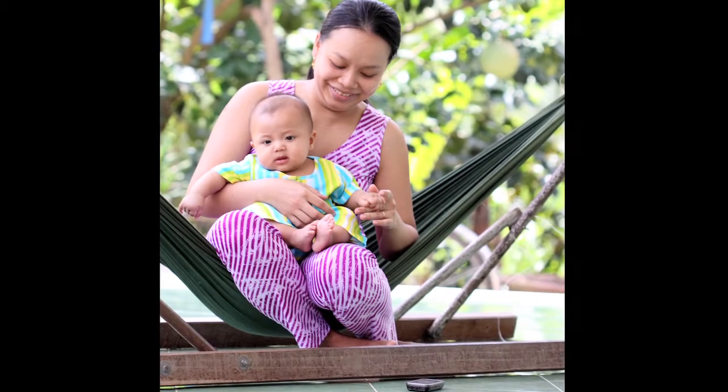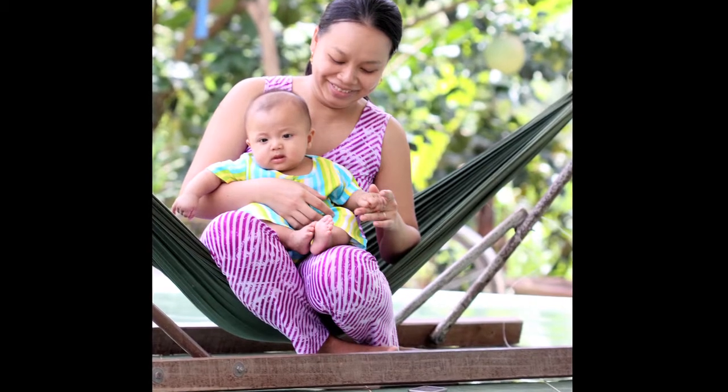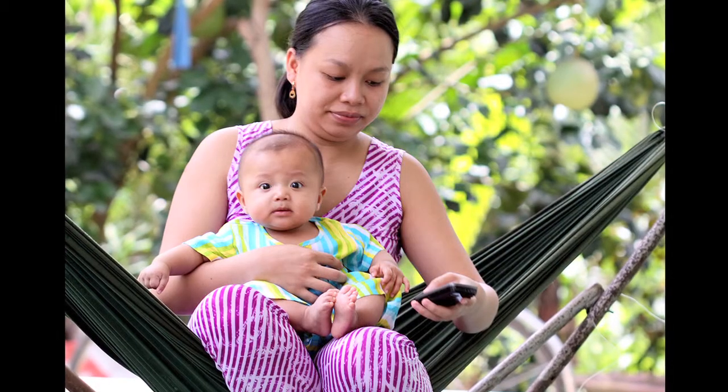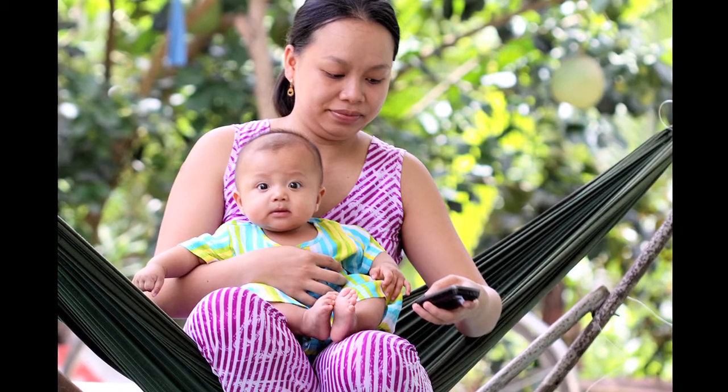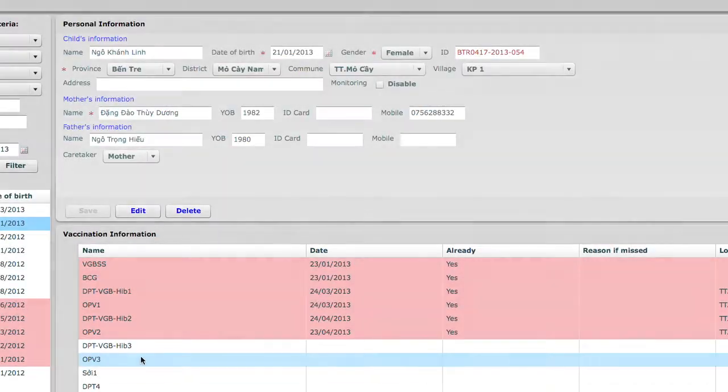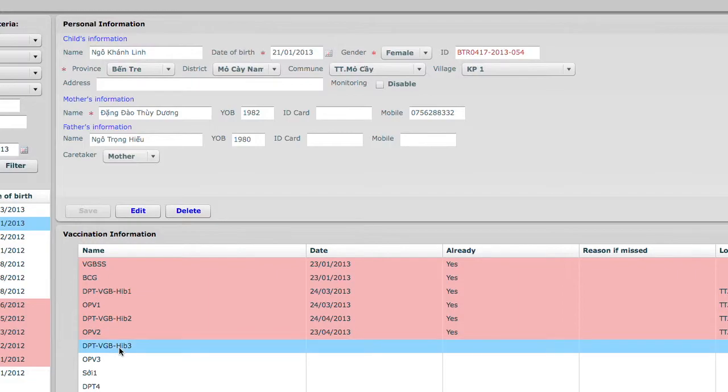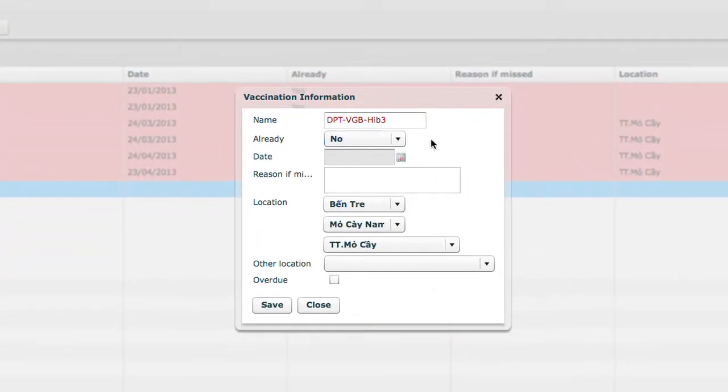To help ensure that children attend their scheduled immunisation, ImmReg automatically sends an SMS text message reminder to parents before the immunisation day. Once given, immunisations can be recorded in ImmReg using a PC or mobile phone.